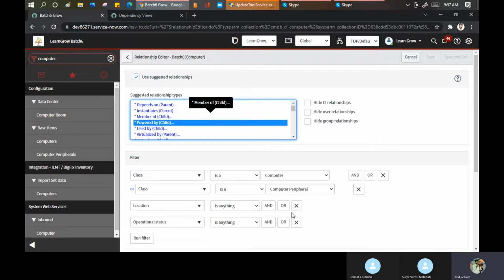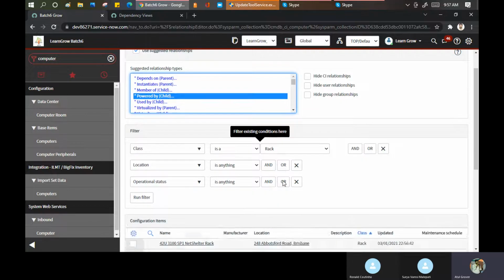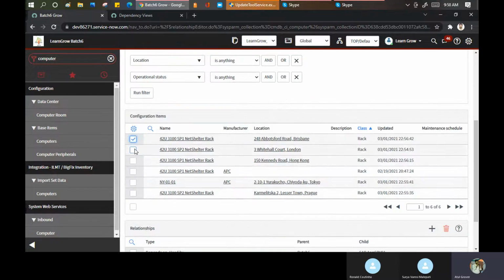Powered by. Maybe now you see from where this computer gets power: by a rack only. So this is the smartness of ServiceNow, that you select the relationship on the basis of the class. I'm giving you the proper filtration here as well. Let me say powered by this. Click on the plus.